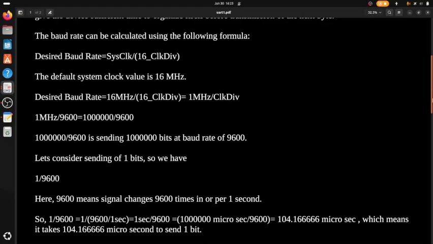Okay, so listen, this is something you must know. The baud rate is the rate of data transmitted in the transmission medium or in the transmission process. It means the rate at which bits are transferred, or the speed at which bits are transferring in the transmission medium of UART. So that's the definition of baud rate.